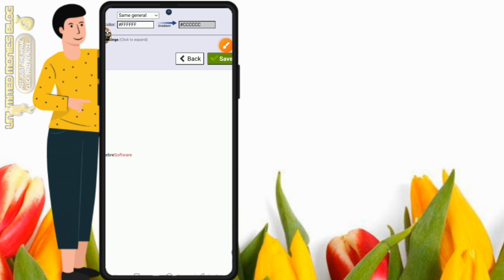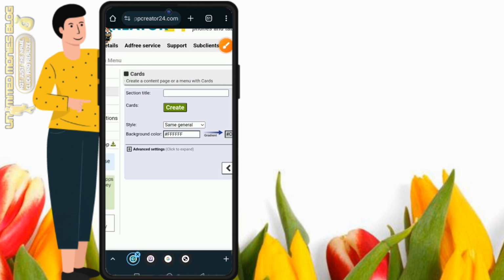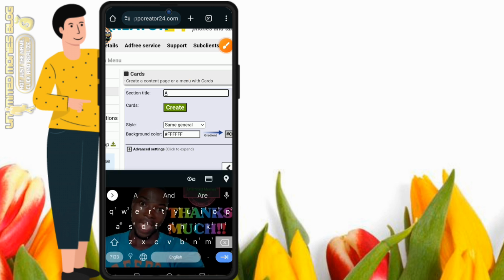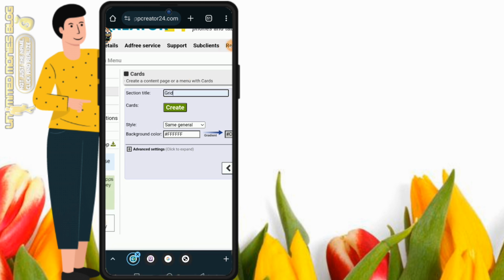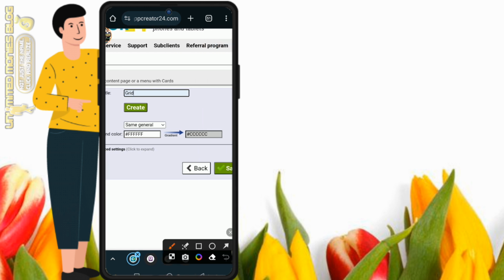Once you click on cards, we have this option like this. The first thing is to put the section title. The section title is grid, so you make it grid. After you use grid, the next one is we set the background color. You can keep it as default. If you have designed your app properly, you give it as default. Then you click on the grades.